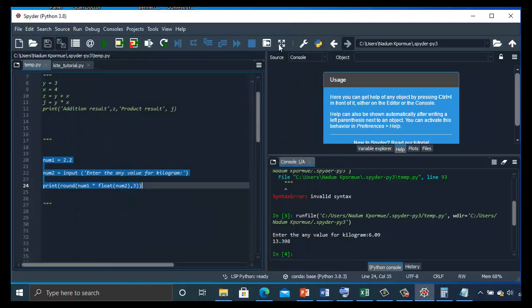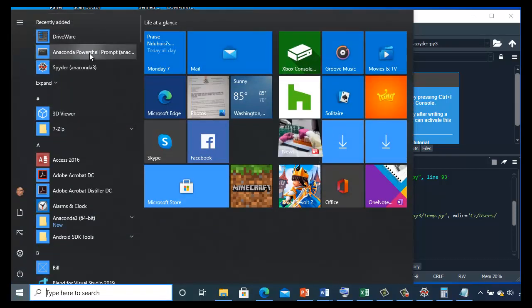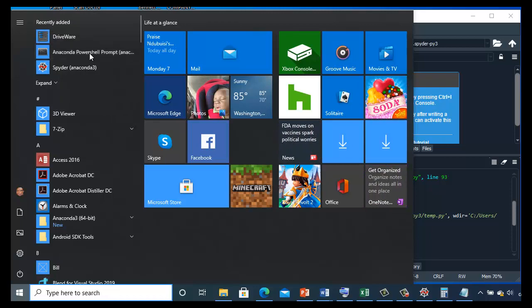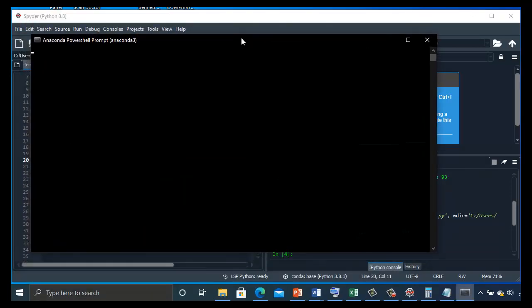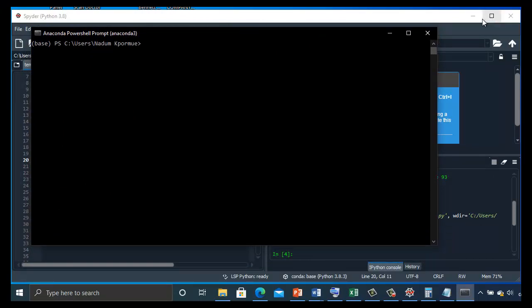Okay, so we've been able to run this program in the IDE. Let's run it in the command prompt. So this is Anaconda PowerShell prompt. I'll click on it. It's going to open the PowerShell. Okay, we are good to go.